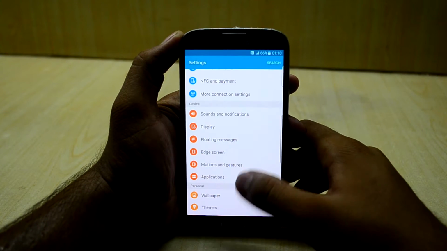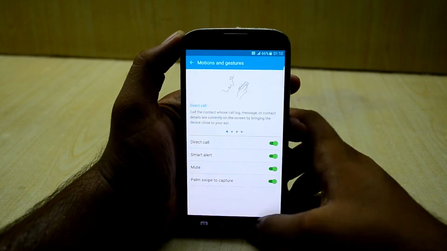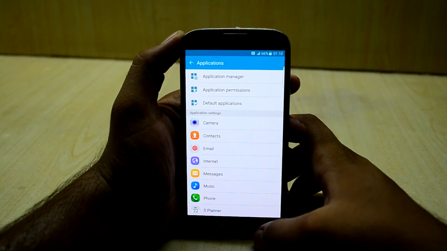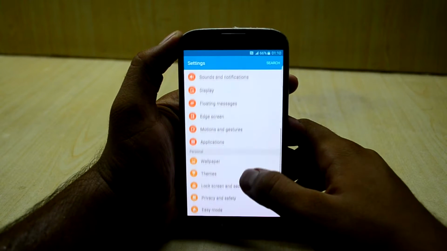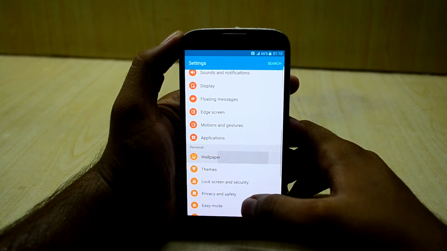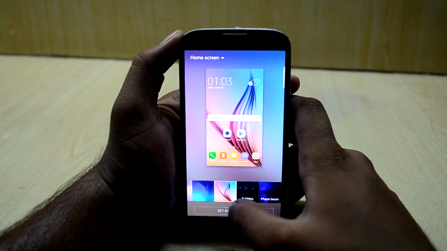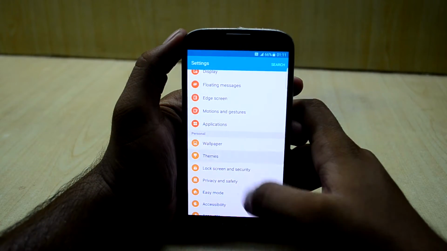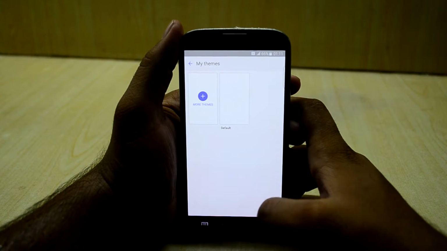Let's get out of it. And you also have the motion and gesture settings from the Galaxy S4. You have the application settings, and in that you have the application manager, you have the application permissions, the default applications, and you also have the wallpapers, which are from the Galaxy S6 I guess. And you have the themes, and you do need a Samsung account for these.